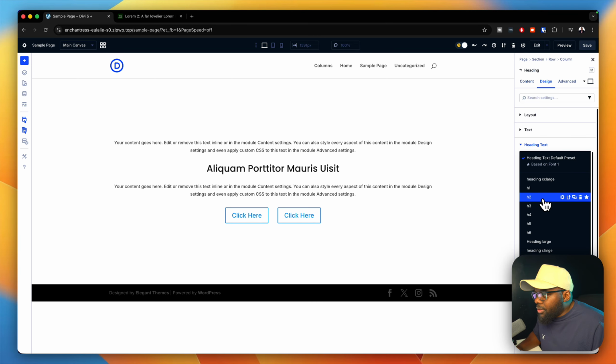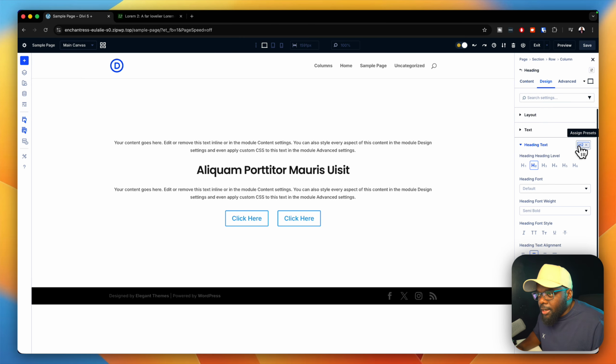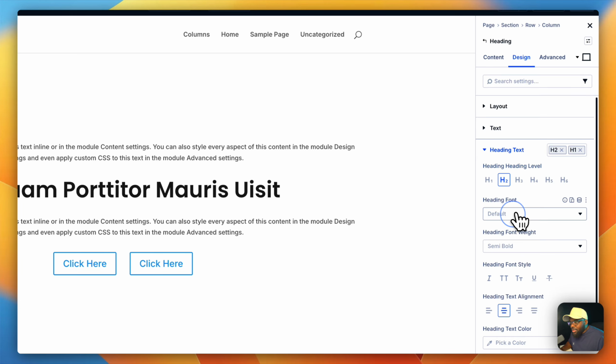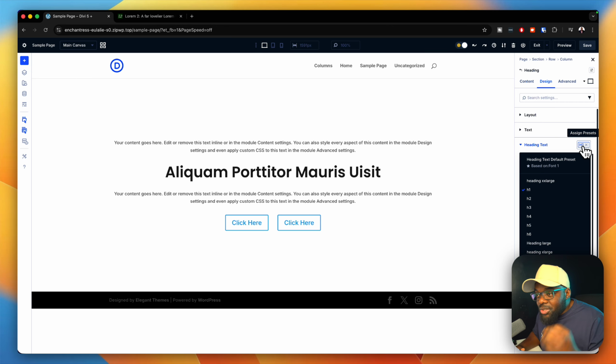I'm going to go with, let's try heading 2. Okay, so that's my heading 2. Now, at any point, I can always come in here, change this to heading 1. I can get rid of the other presets here. But you see, it doesn't just end there. I also have other headings.